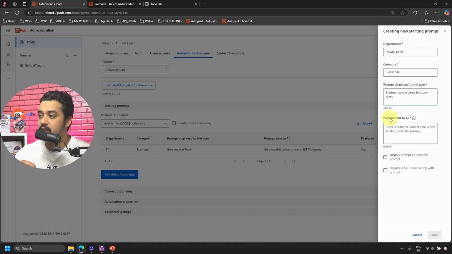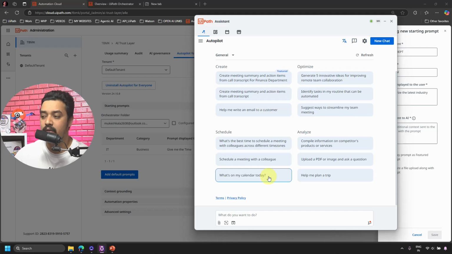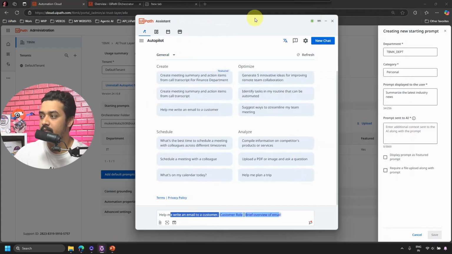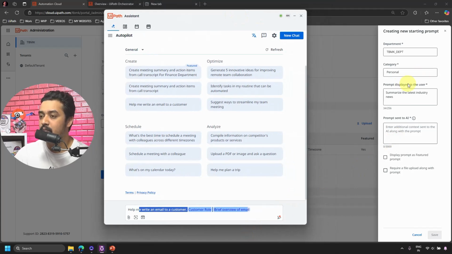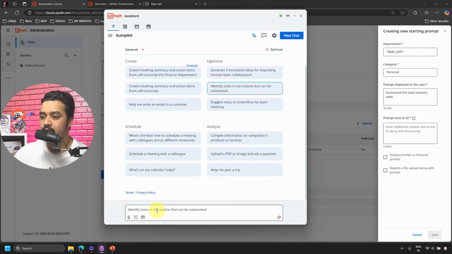And then there is an option which says prompt which is sent to AI. If you click on that, which means that when I actually write this prompt into the autopilot here, right? So for example, when you see this, what's on my calendar today, when I click on that, it displays the same thing. However, when I click on this, it is giving me a different prompt with some additional inputs, right? So whatever you see here, this is the one prompt which is being sent to AI, this guy. Okay, and the prompt displayed to the user is the one which you see here. So when I select this, maybe identify my task routine that can be automated, this is this, and whatever you see here, this is that, right?